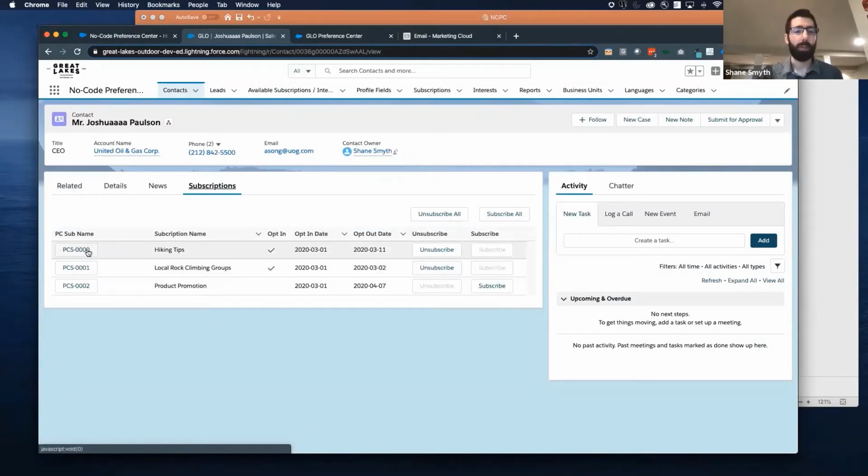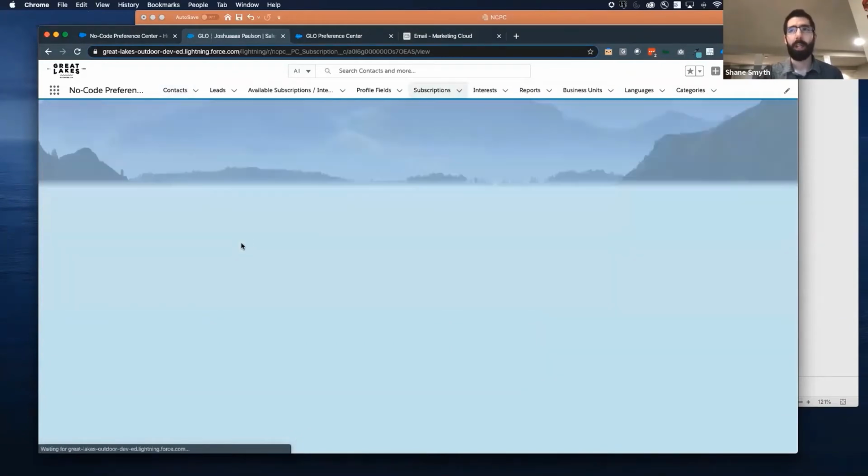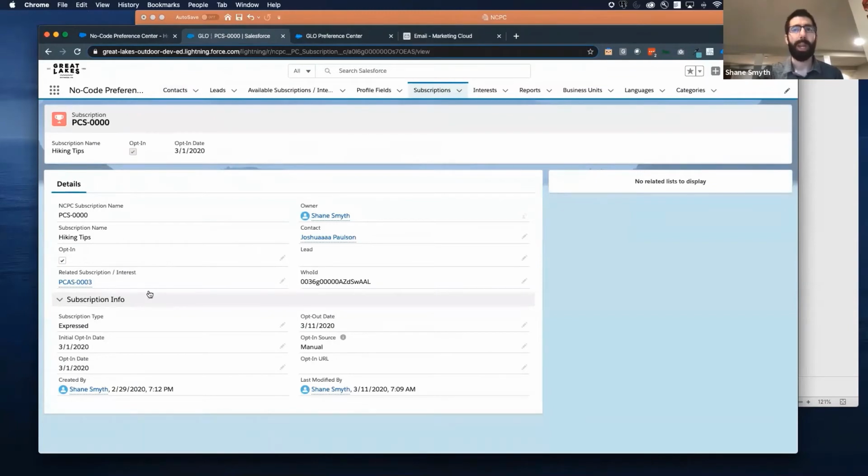But then there's also a compliance piece here too. I've mentioned a couple times, you need the ability to capture when and how and who subscribed into your subscriptions. So we capture a lot of this information behind the scenes to make it easier for you as marketers.